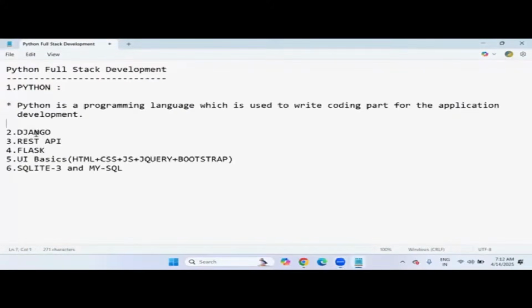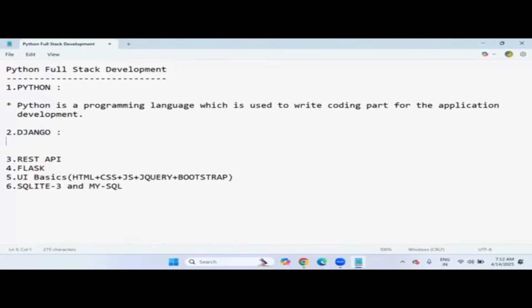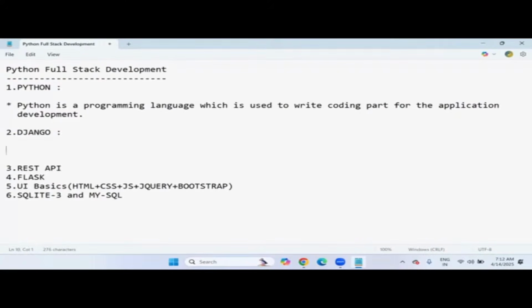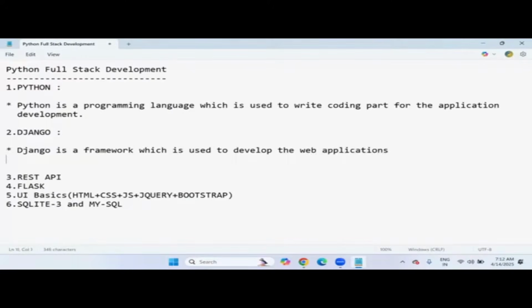So the next subject is what? Django. What is Django here? So Django is not a programming language. Then what is it? I can say Django is a framework. Yes, Django is a framework which is used to develop web applications. So if you want to develop web applications, then we use the Django framework in Python full stack development. So it's not a programming language. It is a framework. Okay.